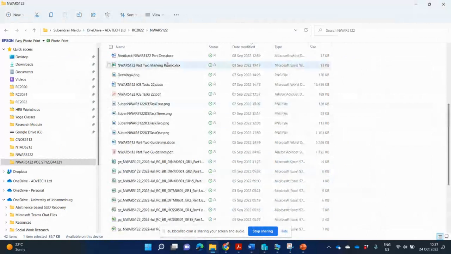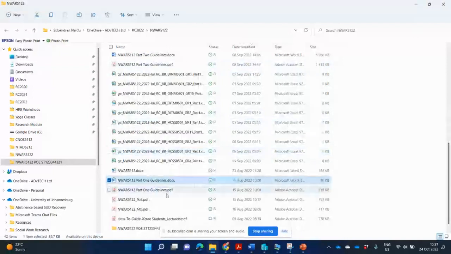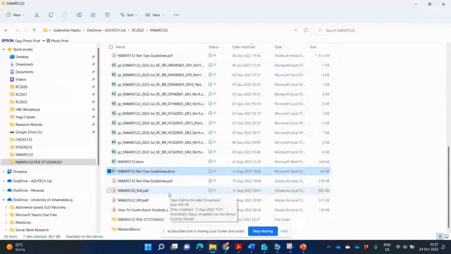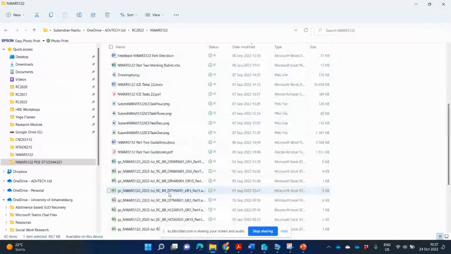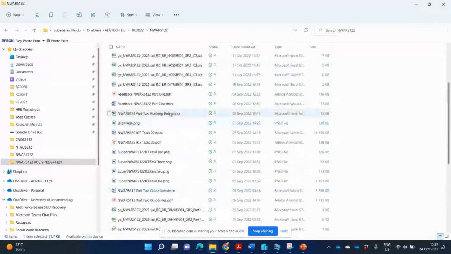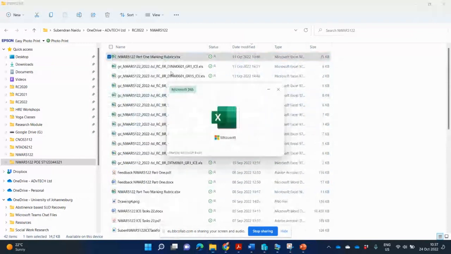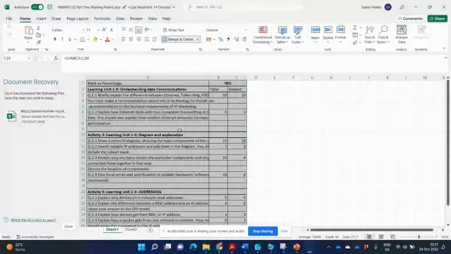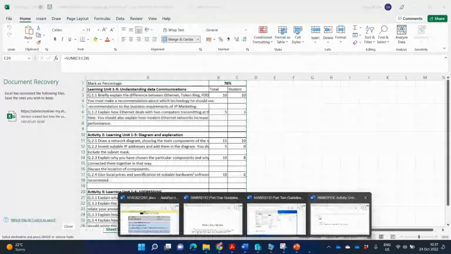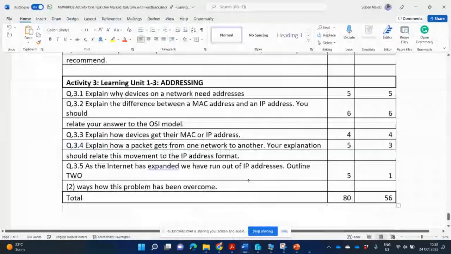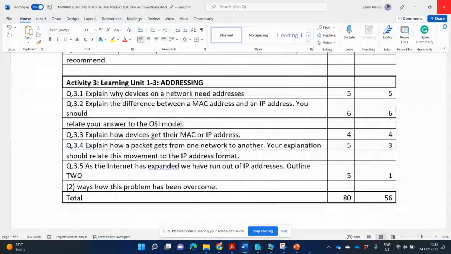Part 2 marking rubric, part 1 marking, let's see. Part 1 feedback, part 1 marking rubric. Okay, so I'm going to copy this marking rubric that I have and I'm going to put it inside this document. And then I'm going to save it. And I'm done with this one. The same now.